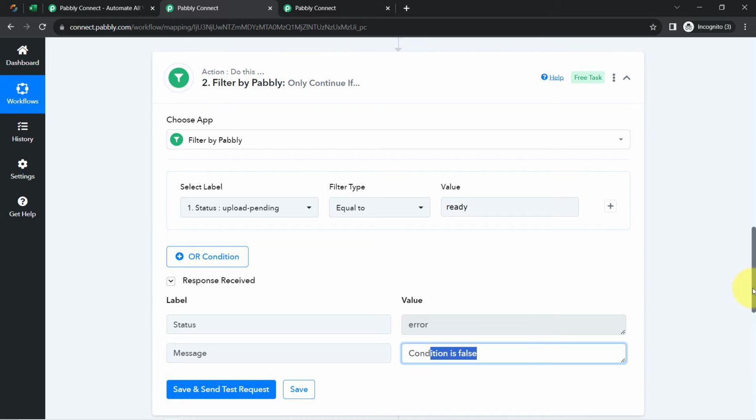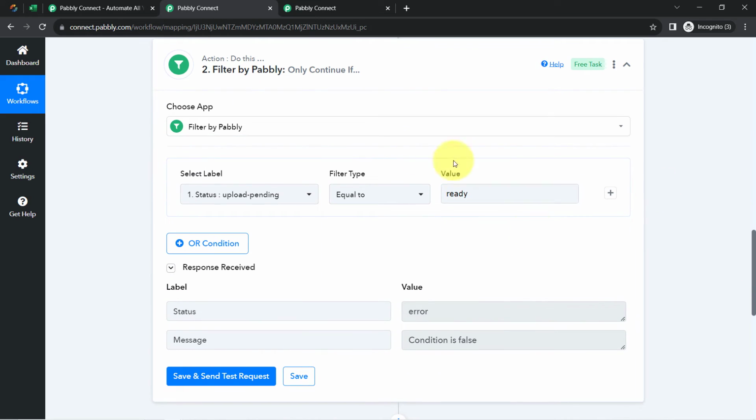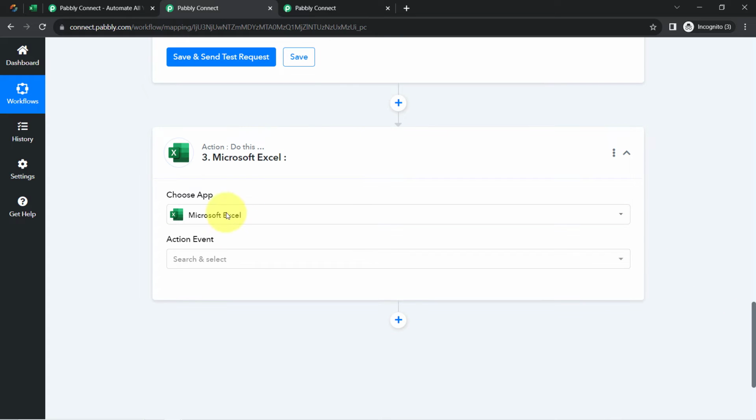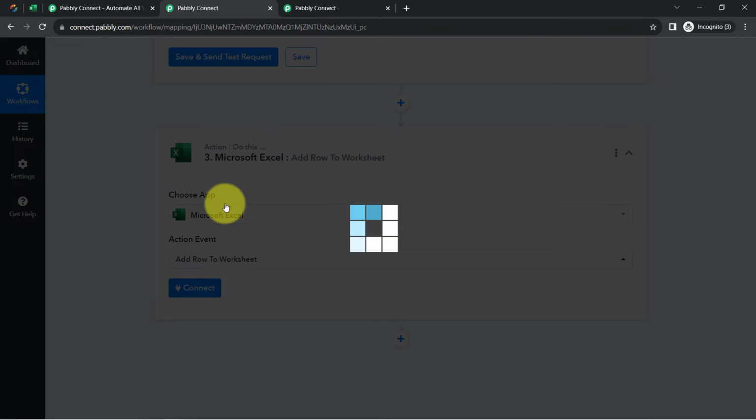Why? Because the current situation is this. Our status is equal to upload pending, so that is why our filter condition is currently false. But whenever this situation is true, our condition is true, and our automation will proceed further. So in that case, I want to add the video details to MS Excel. The application is already selected. Now I will be selecting the action event, that is add a row to worksheet.